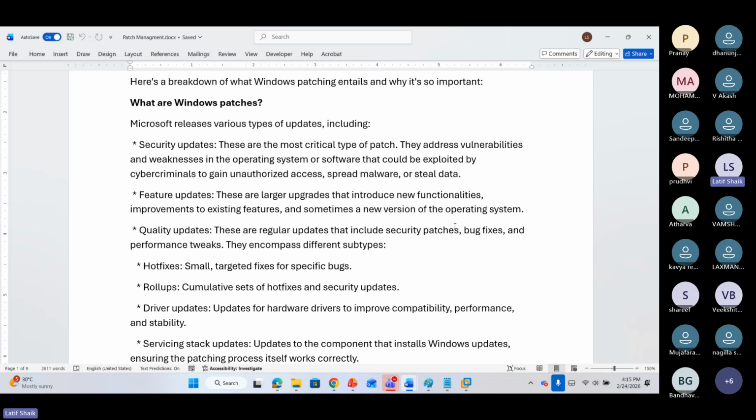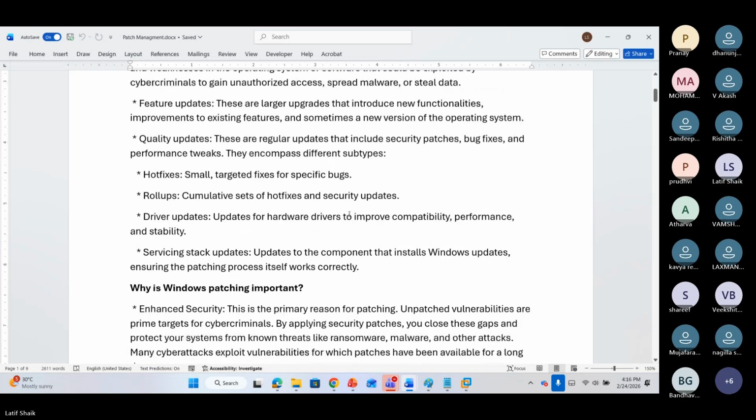Why is it required to update? Of course, to improve performance and to reduce any issues. Maybe earlier there were connection disconnections happening because the drivers had some kind of bugs, so the update is going to fix it. Stability and compatibility improvements are also there with driver updates. Service stack updates update the component that installs Windows updates, ensuring the patch process itself works correctly.